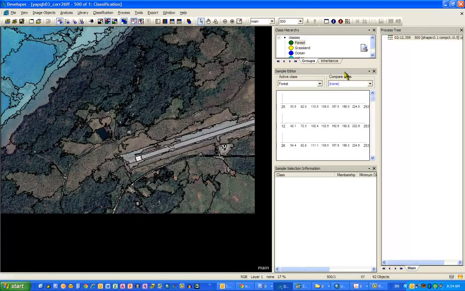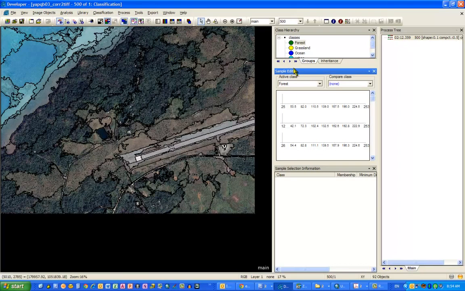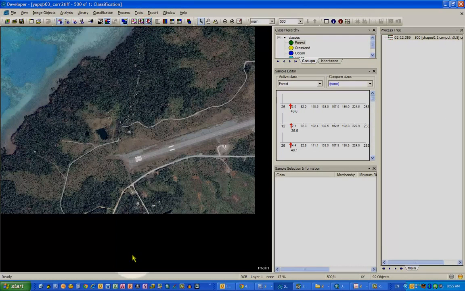So the next thing I'm going to have to do is select the samples. I have two sample selector windows out here, and I'm going to go to classification, sample, select sample. Make sure the active class right now is forest. I also want to make sure the polygon is created.